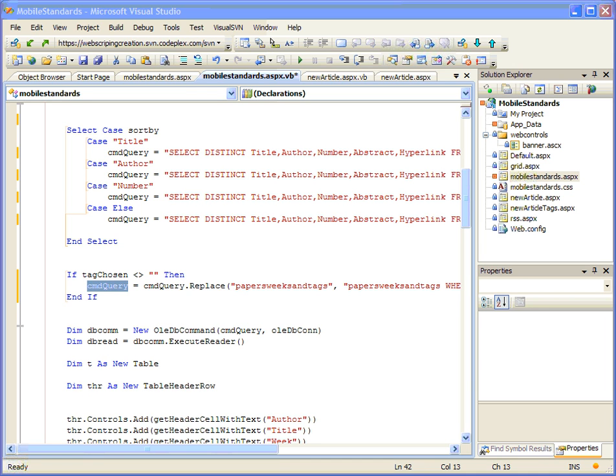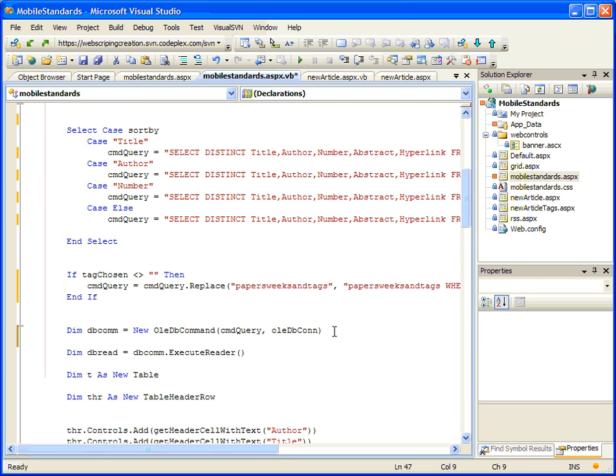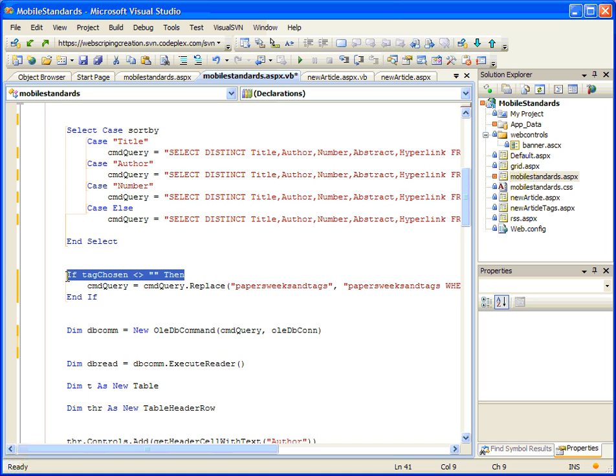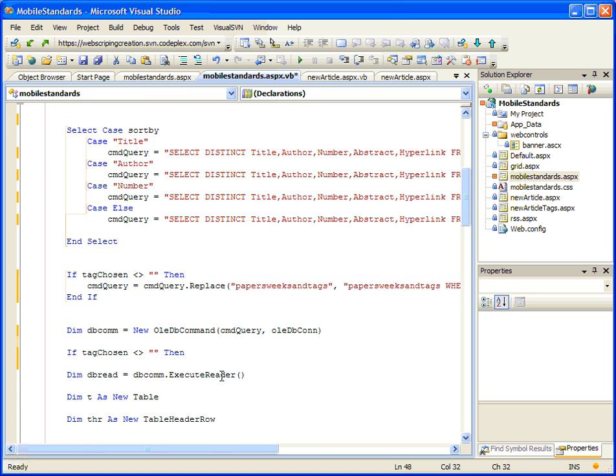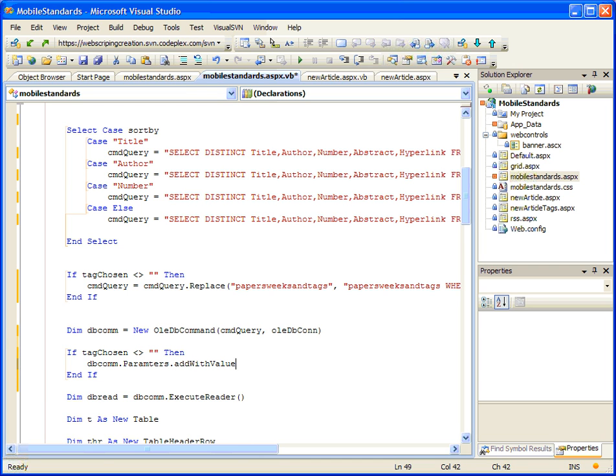Then what we will need to do, after we've established the OLEDB command, is make virtually the same kind of if statement again, and say something like: if tag chosen is not equal to an empty string, meaning a tag has definitely been chosen, then we're going to add with value. So we're going to say dbcom dot parameters add with value, open bracket, quote, and now here we say we're going to be replacing our at tag chosen with the true variable tag chosen, which comes from the top of the function.